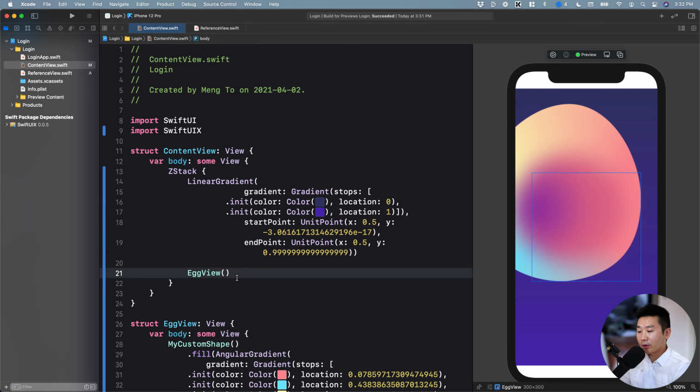So if I were to do that after the padding, then it's going to look like this. And then a lot of designers are going to be like, why? Where is my corner radius? And again, very important to get used to the ordering of your modifiers. You have to understand the structure. And so that is important to know.